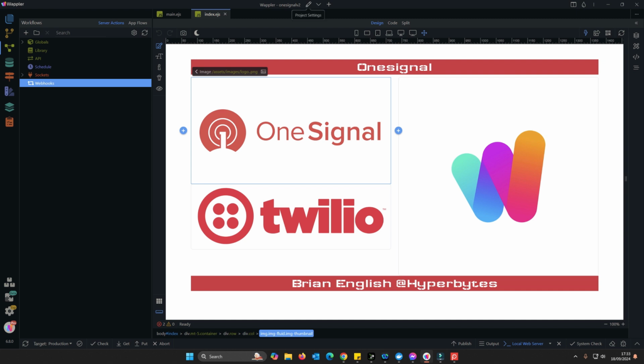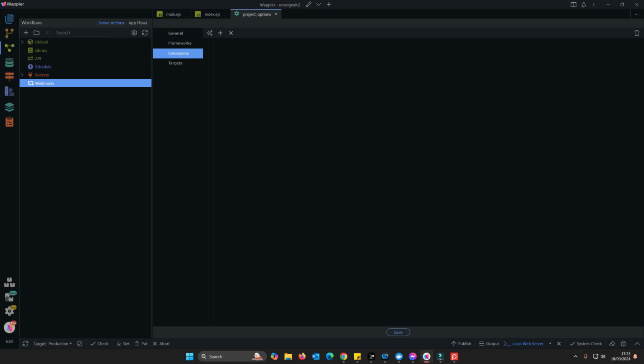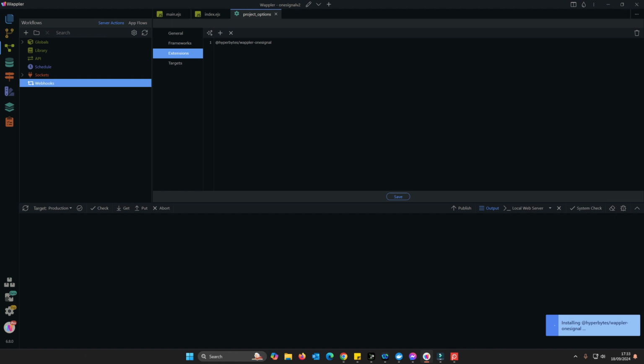So I'm just going to go into Edit Project Settings, into Extensions, Add Extension, and it is at Hyperbytes/Wappler OneSignal. Click Save. Click Save again. There, the extensions should now be installed into your application.